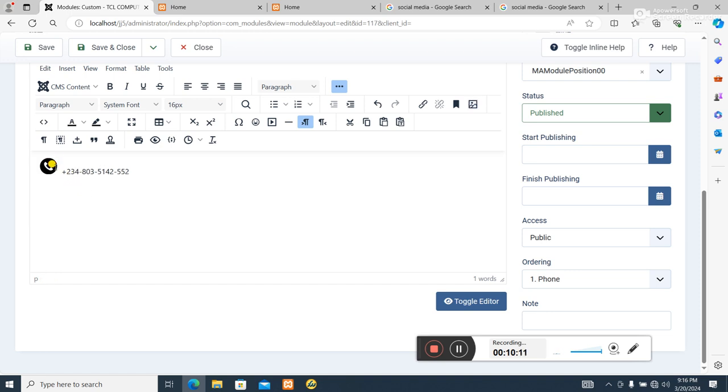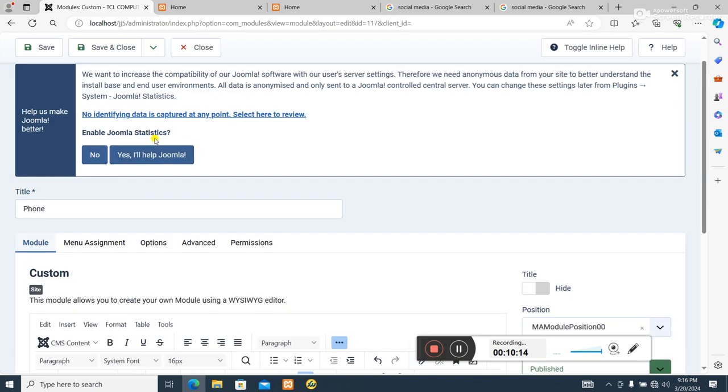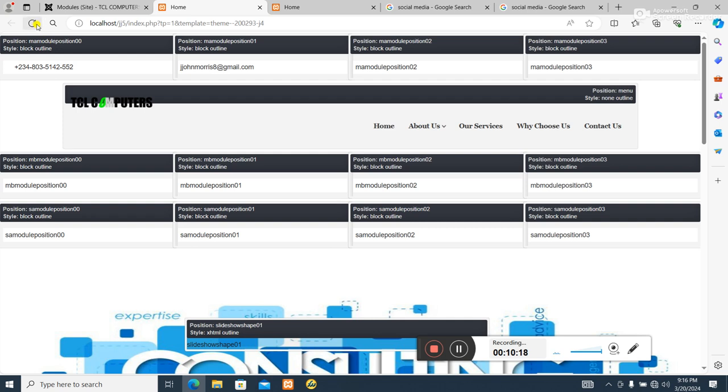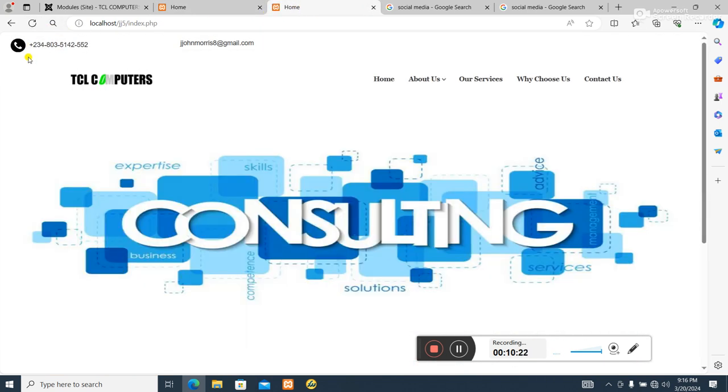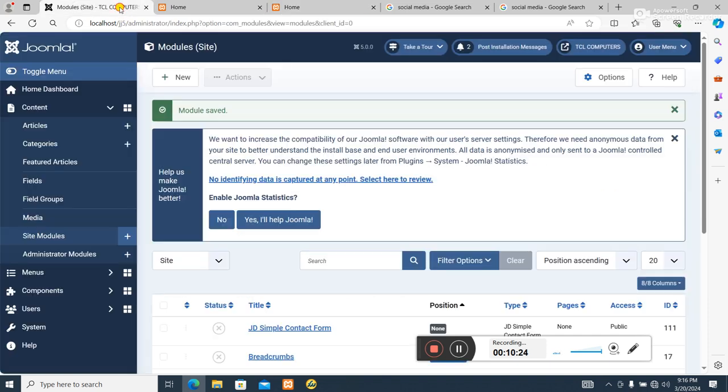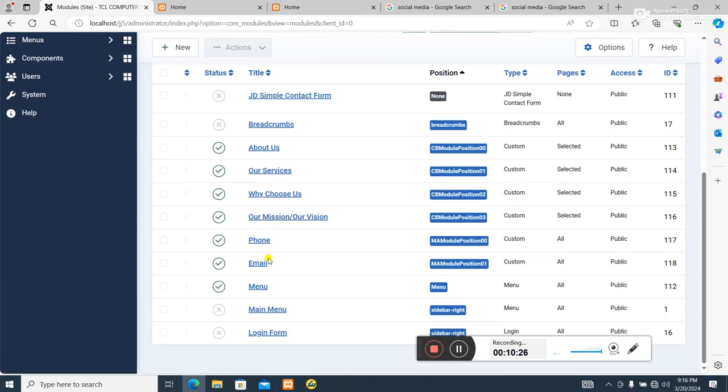So I'm through with the phone. I've added an icon to it. So I'll click on save and close. If I refresh, this is how it's coming out here. So you can see how it's coming out. So I'll do the same thing for email. So I'll go to the email.